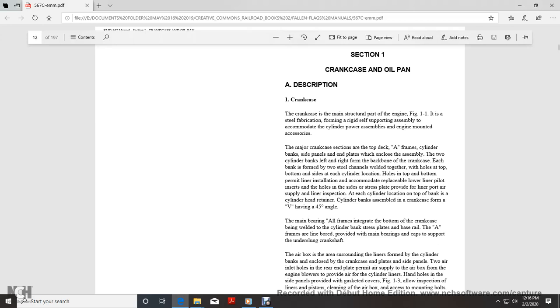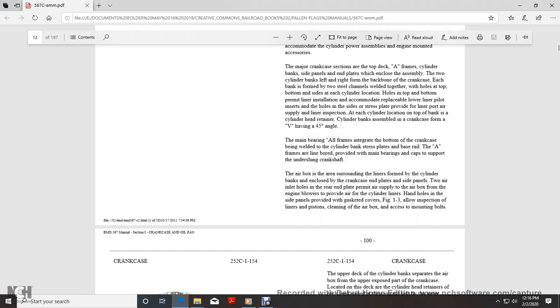Provided with a liner port for air supply and liner inspection at each cylinder location for the bank, with the cylinder head retainer. The cylinder banks are assembled to the crankcase in a V having a 45-degree angle. The main bearing elbow frame is integrated with the bottom of the crankcase bearing well with the cylinder bank, with the stress plate and base rail with the A-frame, providing the main bearings and case support for the underslung crankshaft.